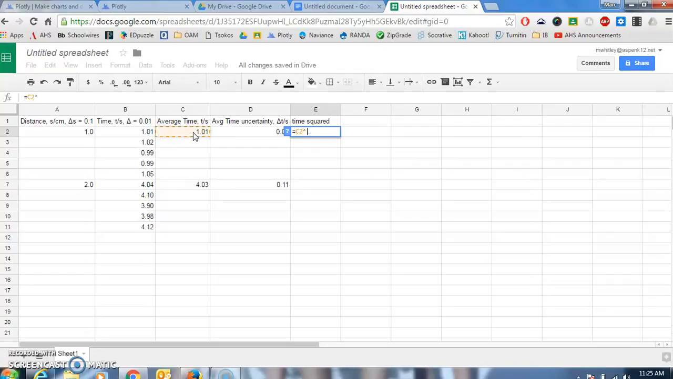So I go up, caret 2, squares it for me, and I can do the same thing here, equals this cell, caret 2, and it squares it for me. Notice it's horrible with sig figs, so I can go back and mess with that here. I'm going to be down to 3 because these have 3. So that one's got 4 actually. So there we go. Okay, so that's kind of how you organize this stuff.